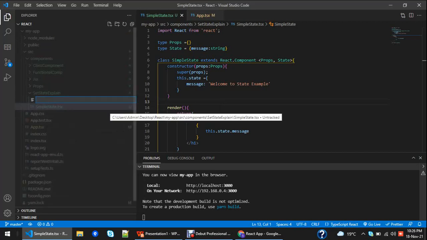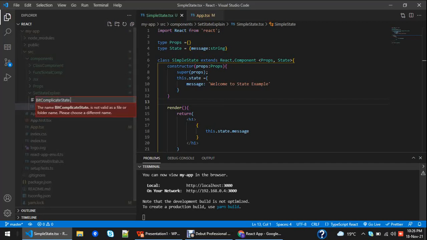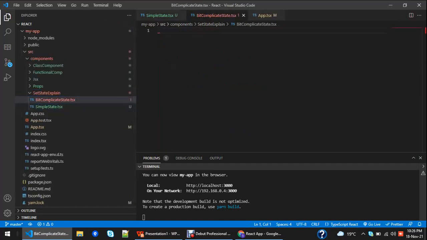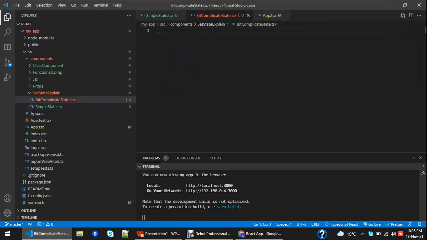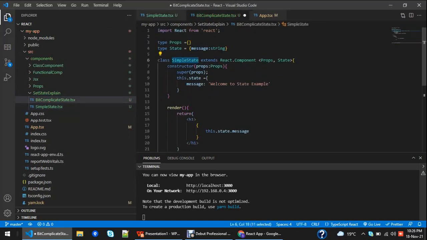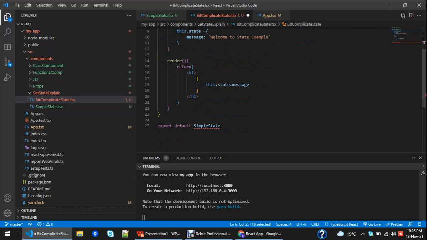So let me try to add a bit complicate state dot tsx. Okay, so over here I want to copy everything. I don't want to waste my time here. I want to write down bit complicate state. Okay, so I want to call this one down here.